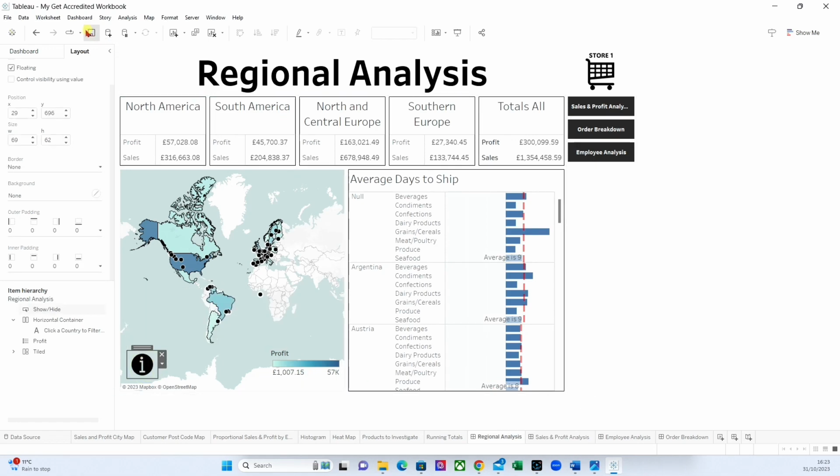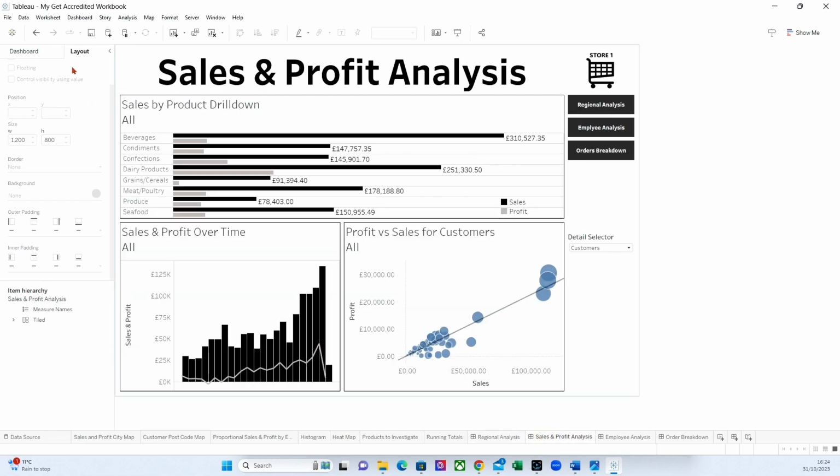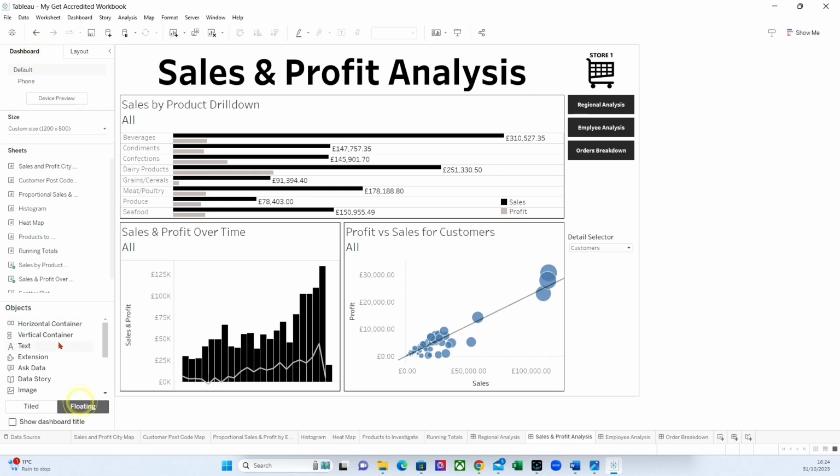Make sure that you save the workbook, and there are some bonuses here for you to do. So the first bonus, we're going to add a help button to the sales and profit analysis dashboard underneath the detail selector parameter control, and we've got some text here that we're going to use. So remember, we need a floating container first of all. In fact, let's drop that up here for now.